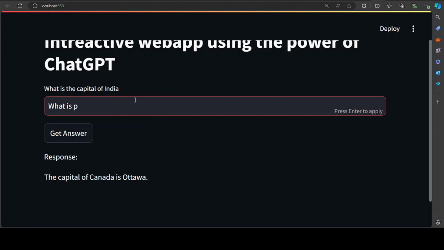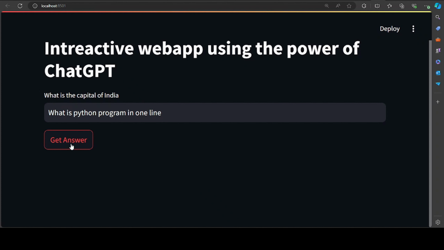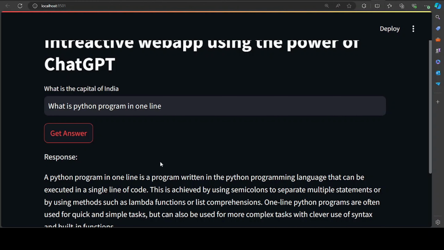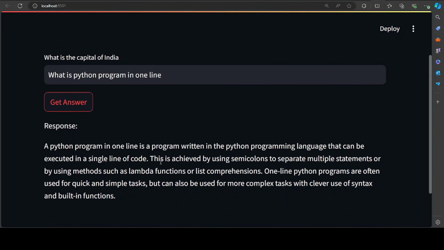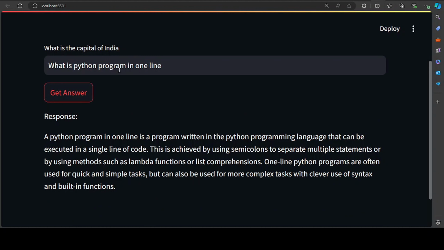What is a program in one line? Did we click this one? The program, okay. Oh my goodness. Okay, so it says Python is a program in one line. Got that response, it did not understand it properly, so it used a lot of tokens.